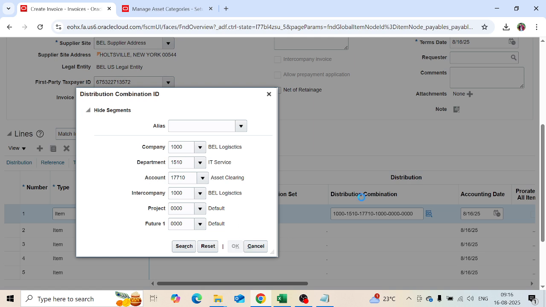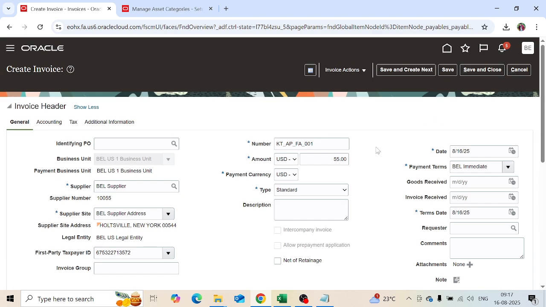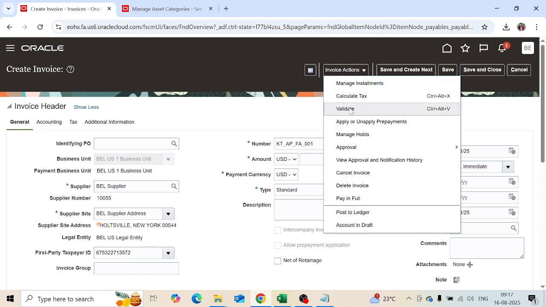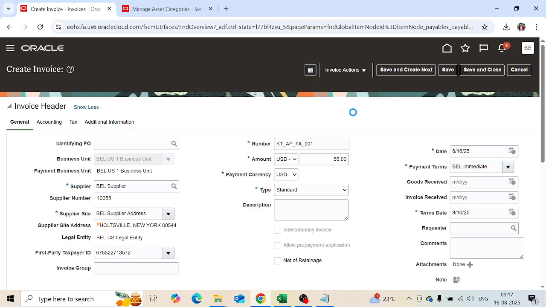So click on OK, and validate the invoice. One more thing: to transfer it to the fixed asset, it doesn't matter whether we have made a payment for that particular invoice or not, but make sure that you have run the accounting for that invoice. Only then will you be able to transfer it to the fixed asset.